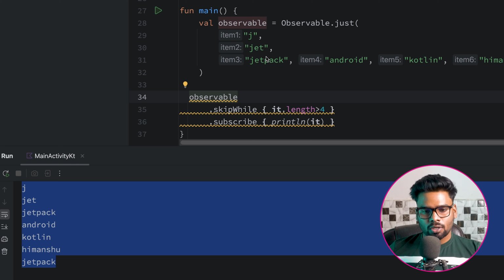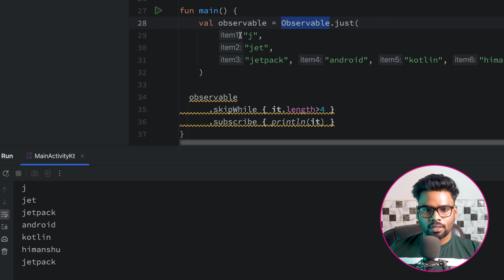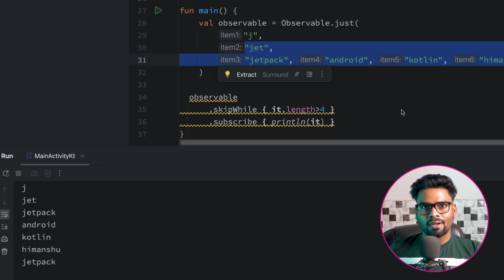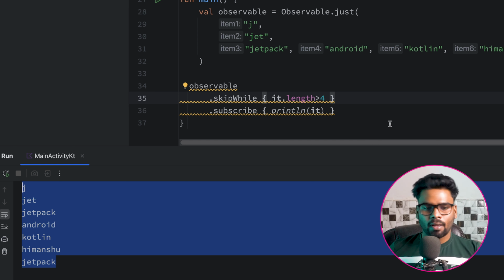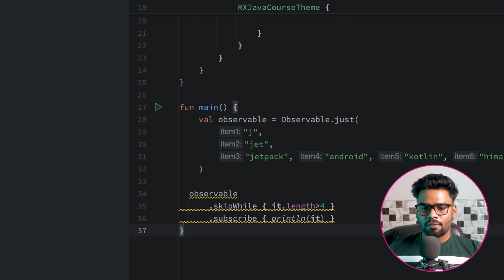It simply starts emitting all of the values that we are receiving from this observable, and due to that reason, because our first condition for j is false, it won't care about the other emissions. It will simply emit directly without checking any condition in our skipWhile. That's why we are receiving j, jet, jetpack, android, kotlin, himanshu and jetpack. So we are done with our skipWhile.